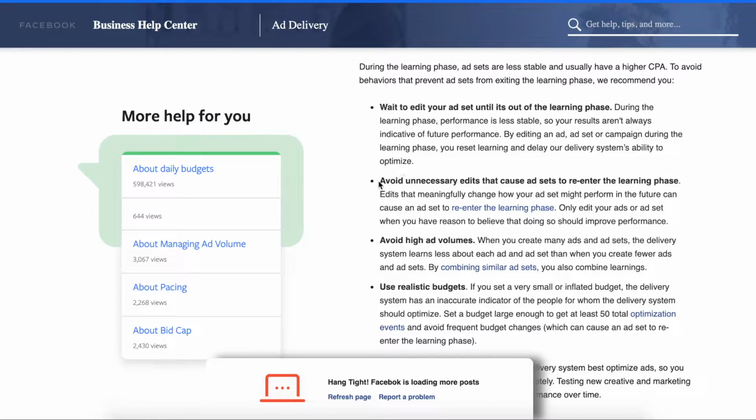Avoid edits, really avoid any edits while you're learning, because you don't want to edit the budget. You don't want to edit anything until your ad has exited the learning phase, because then it will be more consistent than it is during this phase, because again, this is extremely volatile. So hope this helped, and let's get back into the video.